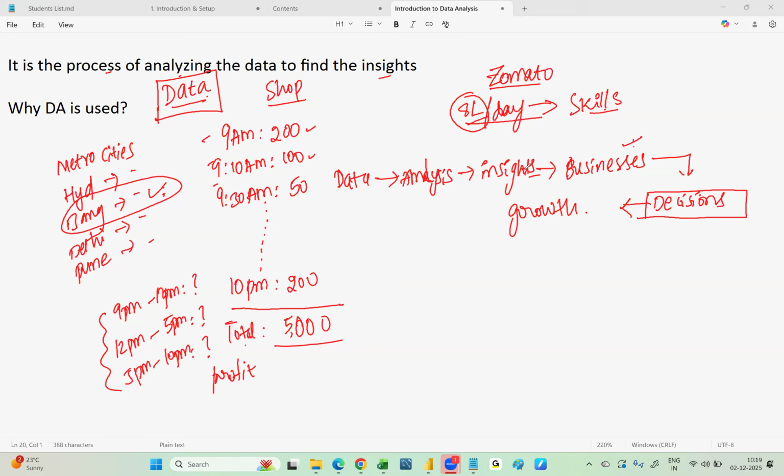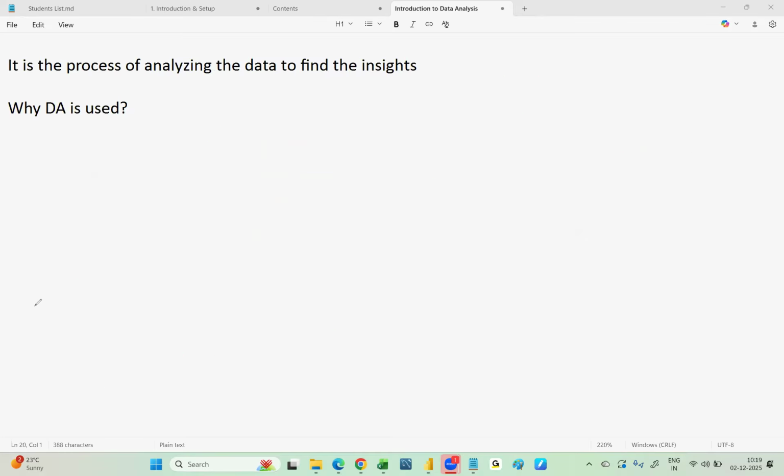They're going to analyze the data they're handling, and the insights that we find are used by the companies in making decisions, and those decisions are in turn helping the companies in getting more growth. So this is about data analysis learning. Why do we need to learn it? Let us now try to understand these things I explained in a simple statement.